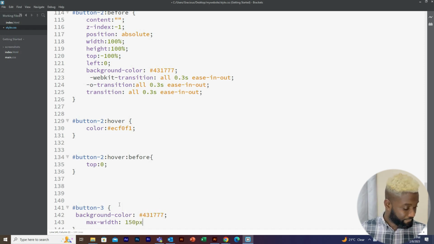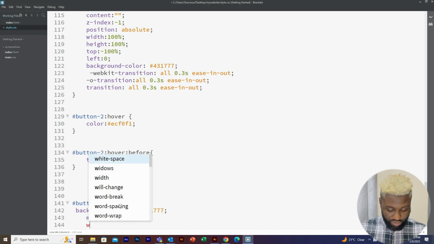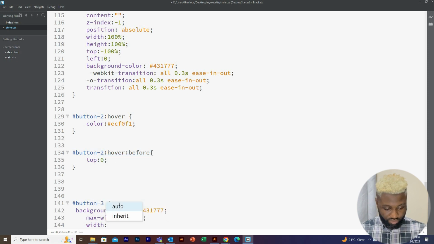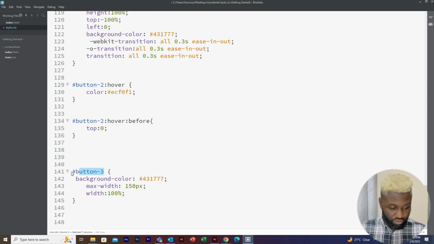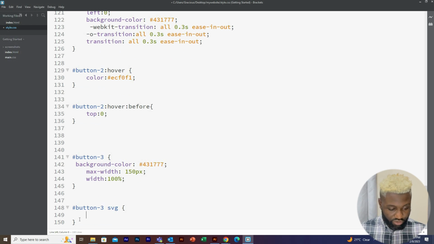Okay, and then the width will be 100%. Okay, I'll save this, and then we'll now start the SVG for the button 3. So copy this SVG, and then position will be absolute.